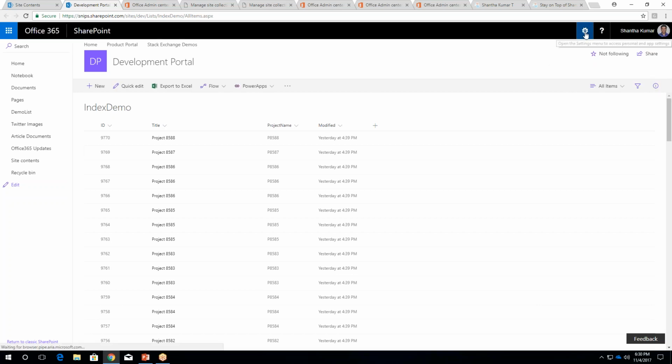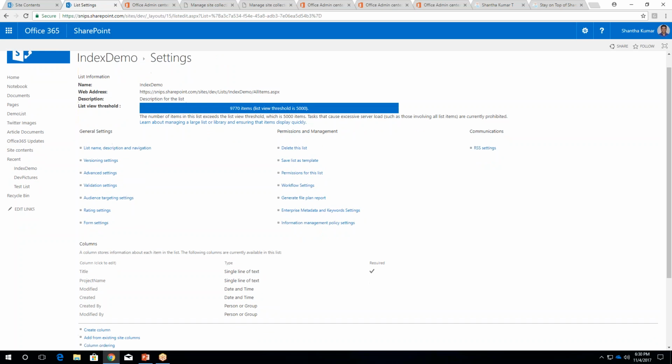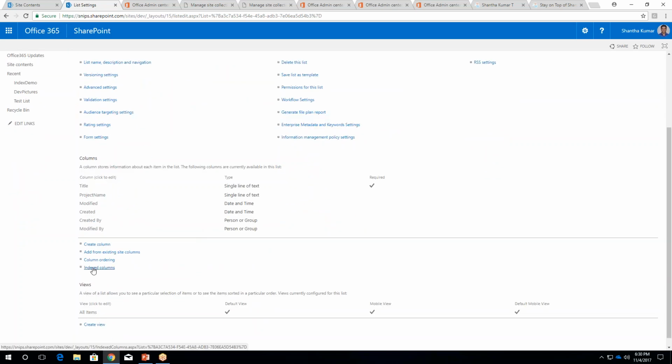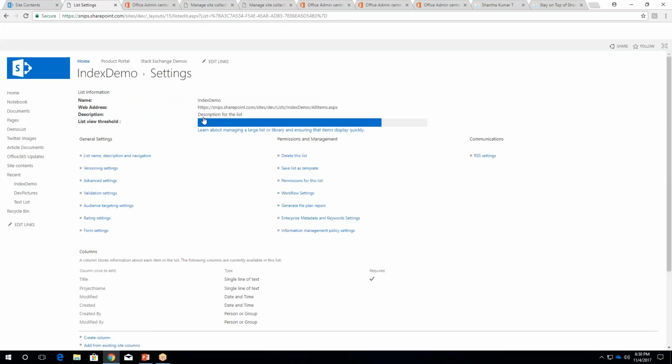We'll move on to list settings first. In the settings, you can see that the threshold is 5000. Click on indexed columns. You can see there is no index created for any columns. So I'm moving back to the list.